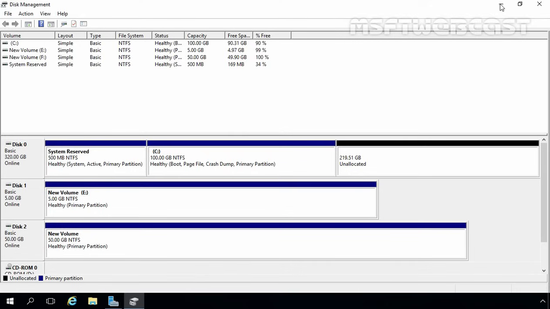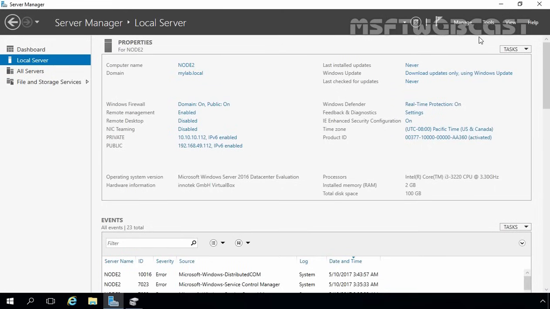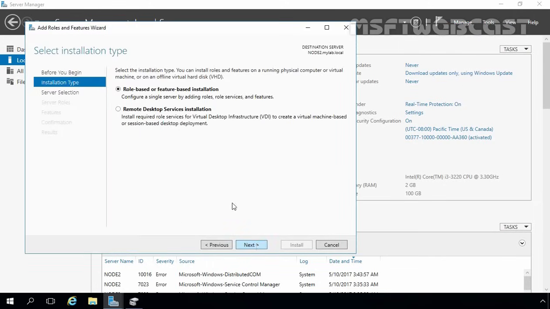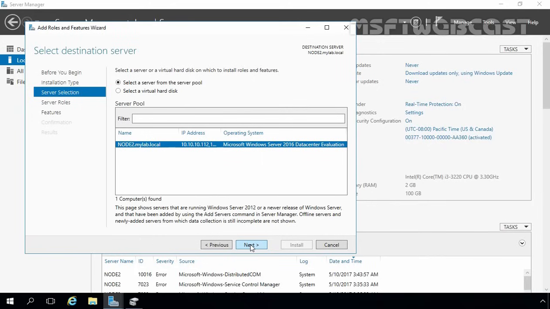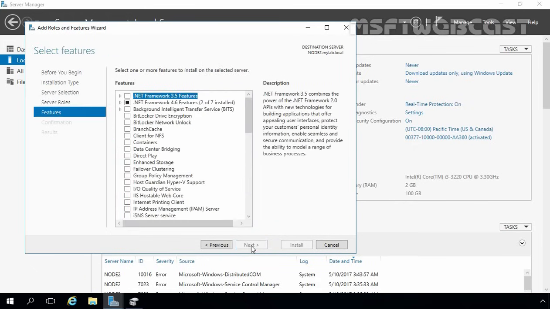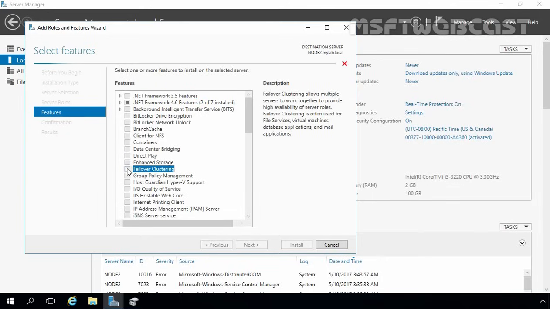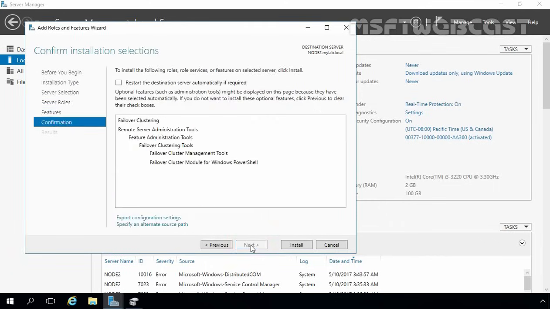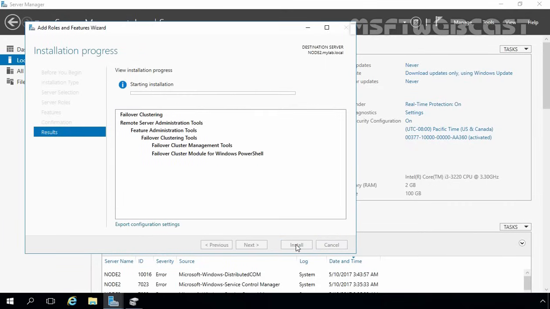I'm going to minimize this console, and on the Server Manager console, I'm going to click on Manage and select Add Roles and Features. Let's click on Next. Select role-based or feature-based installation and then click on Next. Here we have only one server, and that is our node 2. So I'm going to select node 2 and then click on Next button. Click on Next. On Select Features console, we have to select Failover Clustering feature. So let's select this. Click on Add Feature to add required features. Let's click on Next. Let's click on Install to start the installation process.